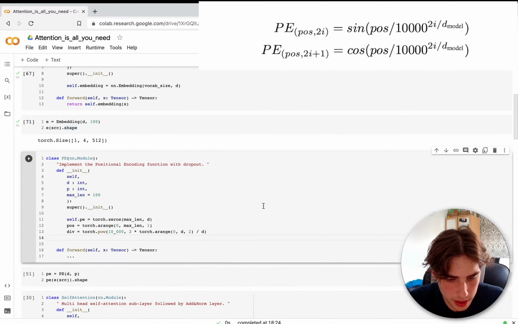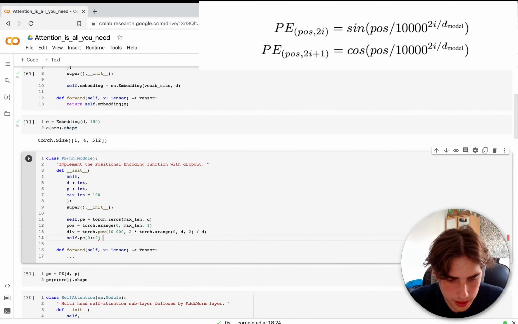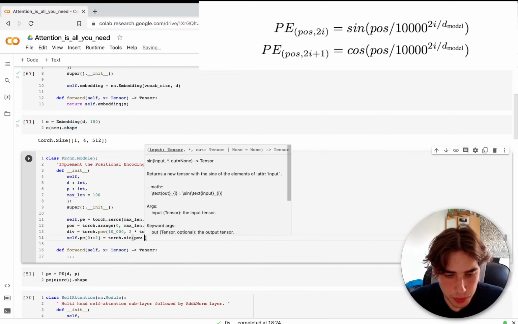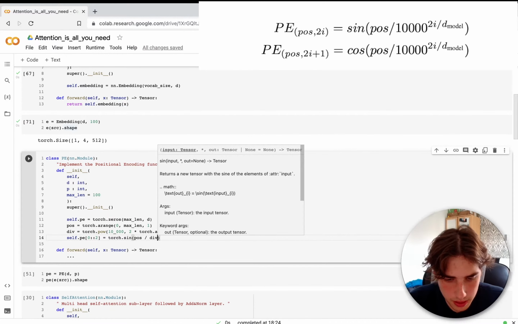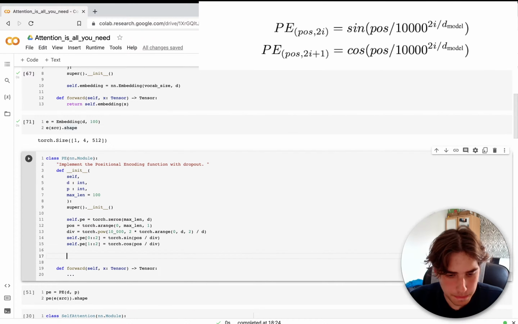Okay, and now we need to just calculate the self PE. Every second value is going to be equal to torch sinus from position divided by div. And then every odd number in PE is going to be cosinus position divided by 2. Okay, now we need to just define dropout from P, and yeah.